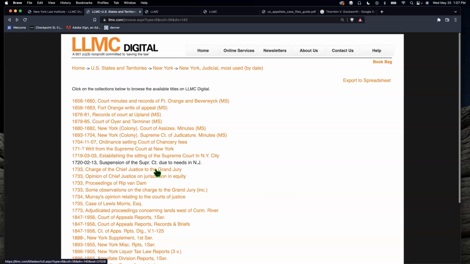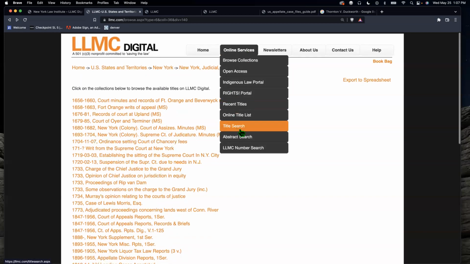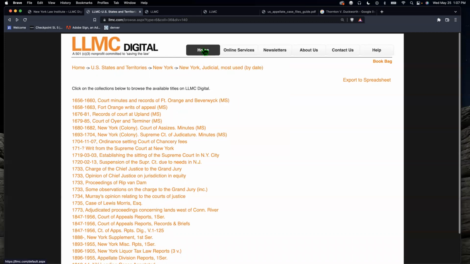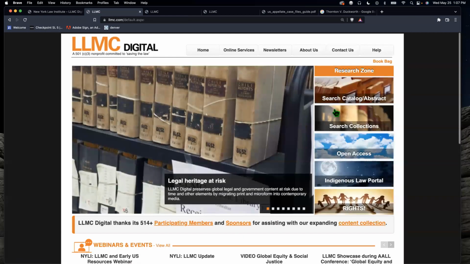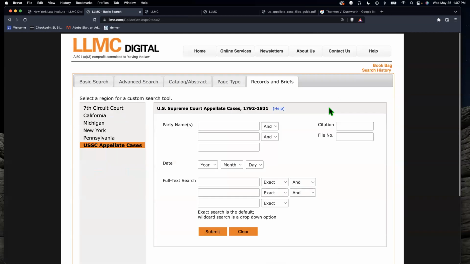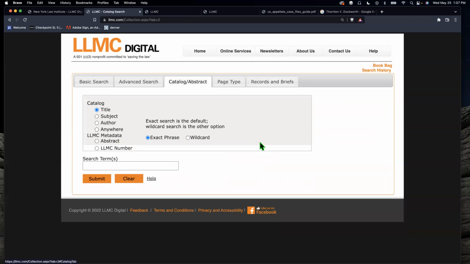And if you're looking for something like that, just do a title search, and you can also search our catalog records for those of you who are law librarians. You can search all of our catalog records, and those types of documents will show up as well.